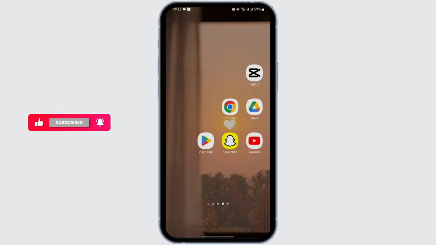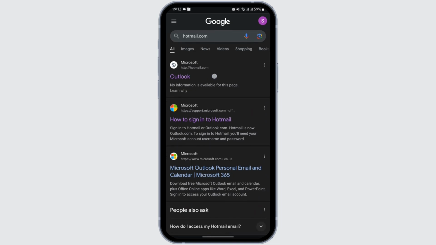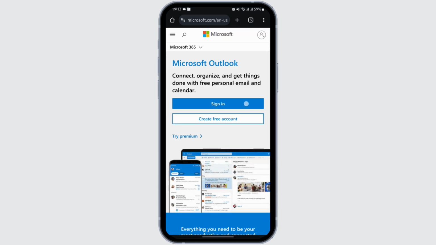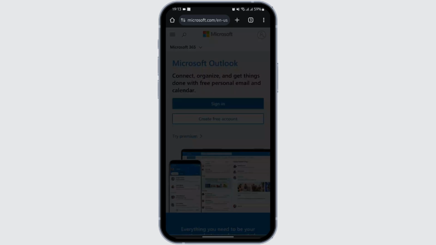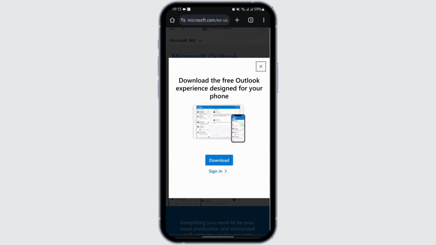Head over to any of your web browsers. At the top search bar, simply type in hotmail.com. As you do so, you will see its official website on your first search result. Tap onto it. Then here you will see this page. Tap on sign in. Here tap on sign in just below the download option.